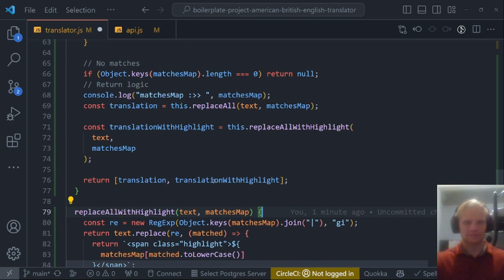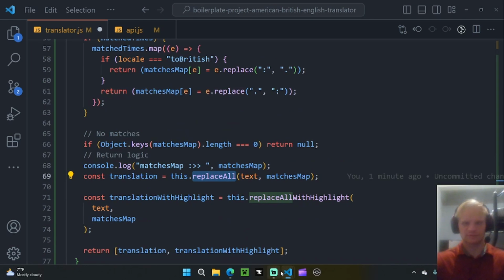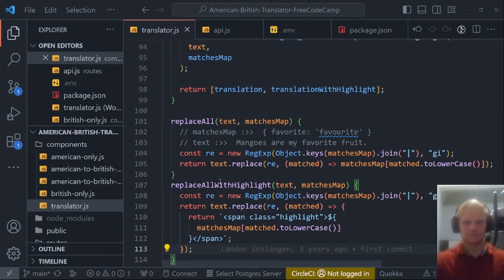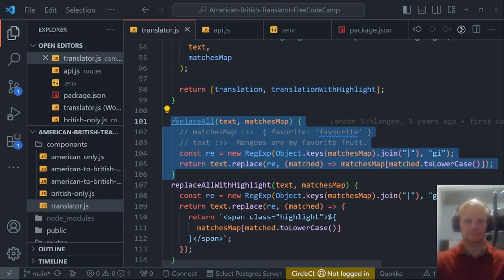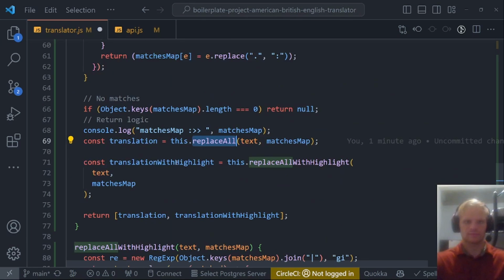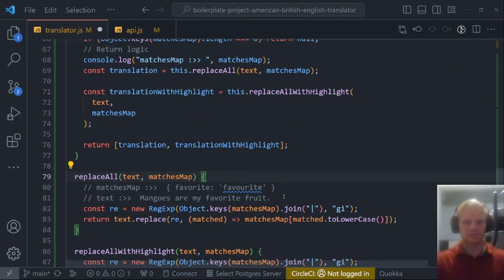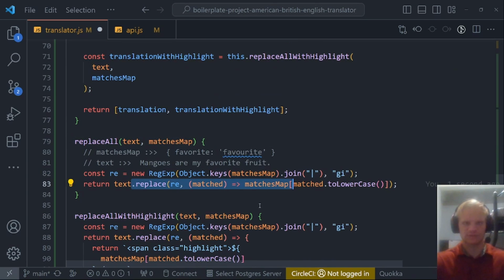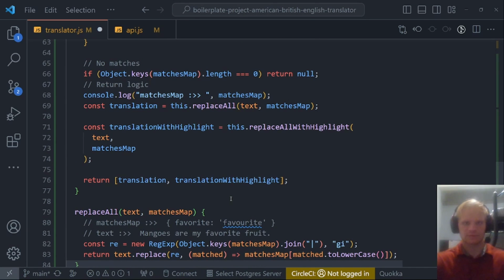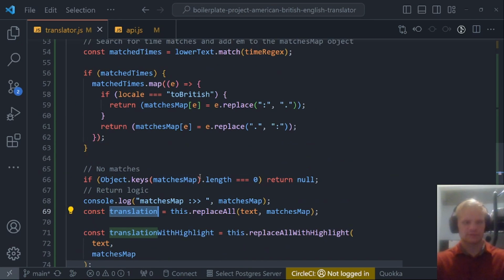What else is there? There's this replace all function, which I have to get. The replace all just doesn't give the highlight. It will just replace everything in the text and give us the actual translation. And that's all good for that.